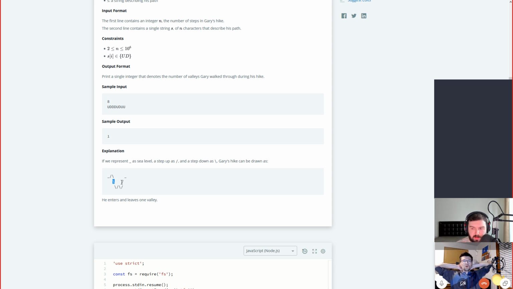So we can check: if 0, we do nothing. If 1, we go up. If -1, we go down. And it matters only if it changes exactly from 0. If we go from -1 to -2, it doesn't mean an additional value, it is the same valley. So the only meaningful thing is when it changes from the 0 level.